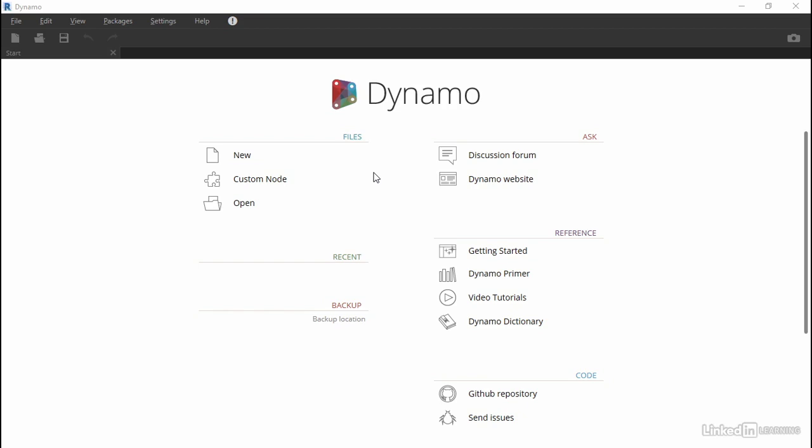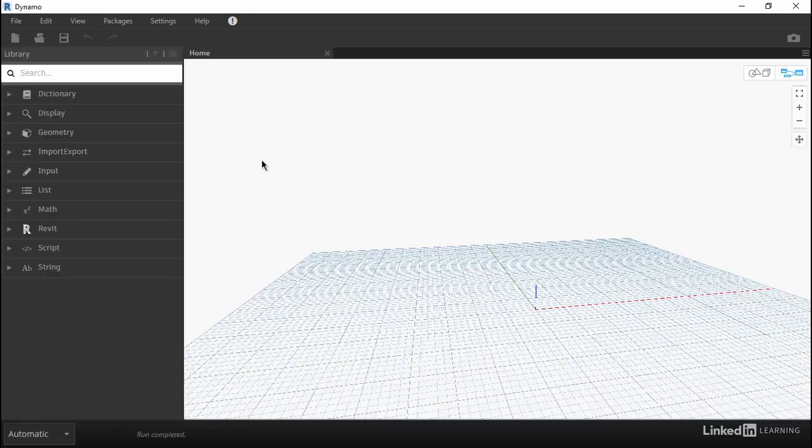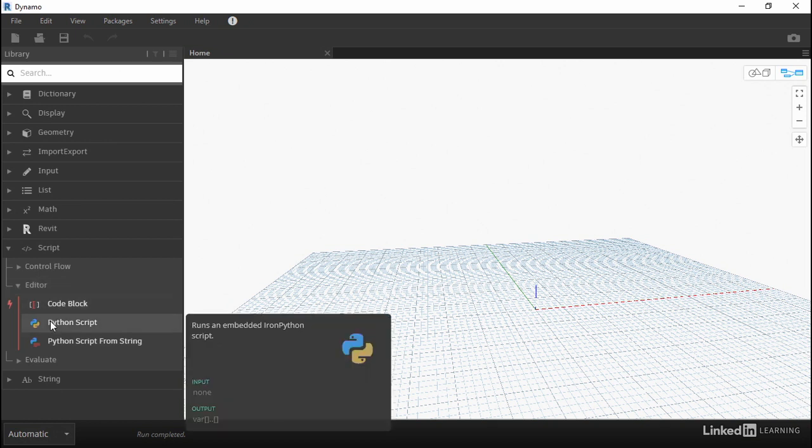Let's start by having a look at some of the basics when using the Python node in Dynamo. Go ahead and open up a new Dynamo file. We can find the Python script node by navigating to Script and then Editor section in the Dynamo node menu. Here we'll find Python script. Click this to place it onto the workspace.